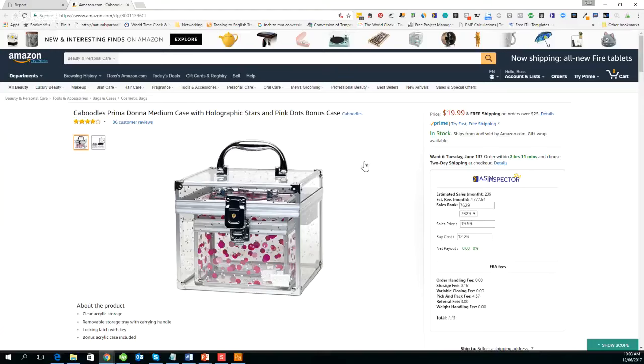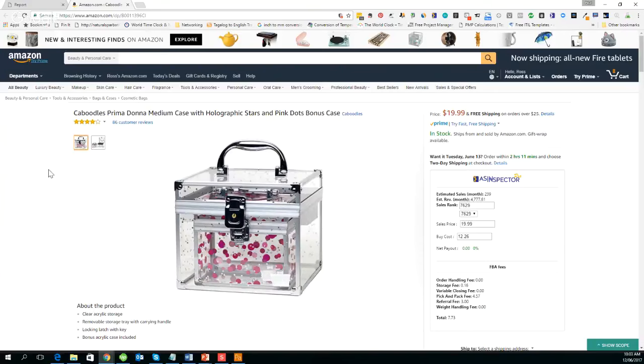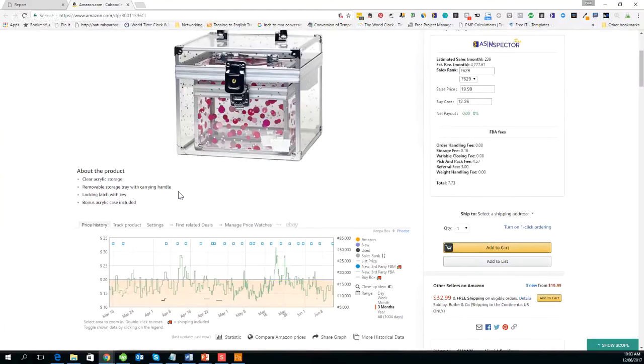And just as an example of a listing, this is a poor listing. Now, what I mean by a poor listing, the title's not very good. It's not very long. I'm struggling to see what it is actually. It's a Prima Donna medium case. What's that? Is it a makeup case? Is it a going away travel case? I don't know. It's only got 2 images, 2 photographs. You can have 9 bullet points. These are not bullet points. There's 3 words there, 4 words. This is a very poor listing.